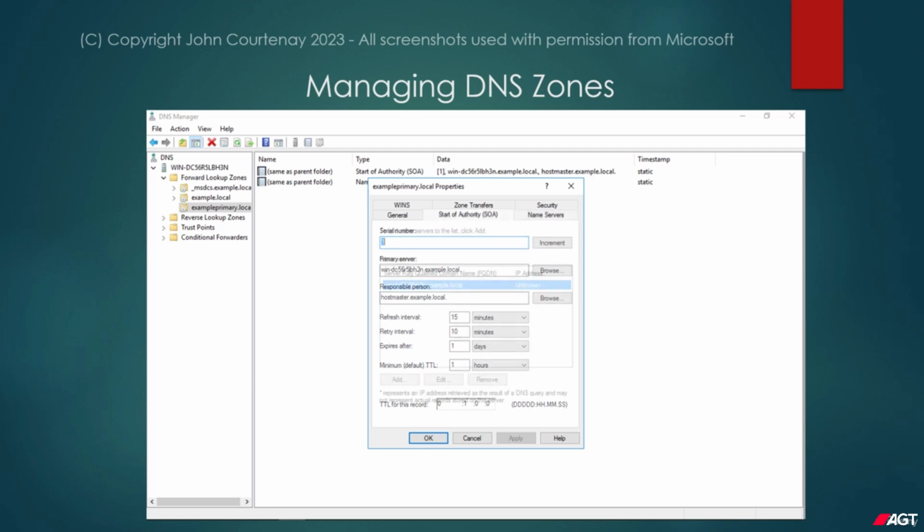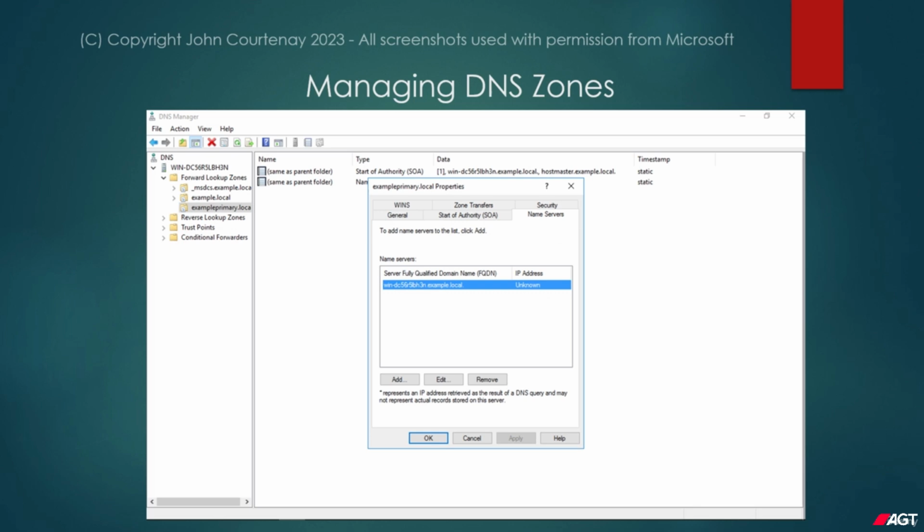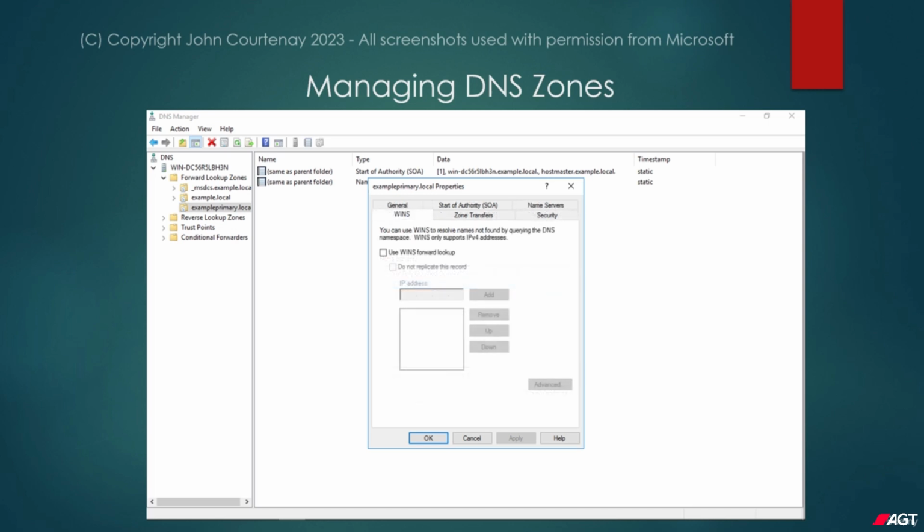The Name Servers tab holds the list of all name servers that hold a copy of the zone. Note that while you can only have one server holding a primary copy of a zone, there is no limit to the number of secondary zones that you can have. Should you need to specify a WINS server for any reason, you would do so here on the WINS tab, but as this is very rarely used on modern systems, let's move on to the Zone Transfers tab.